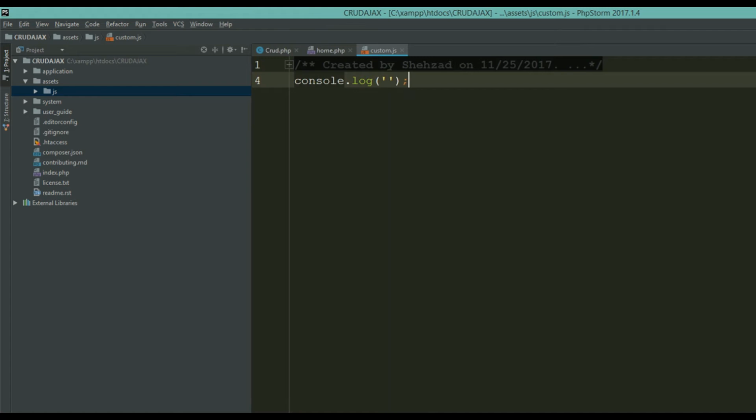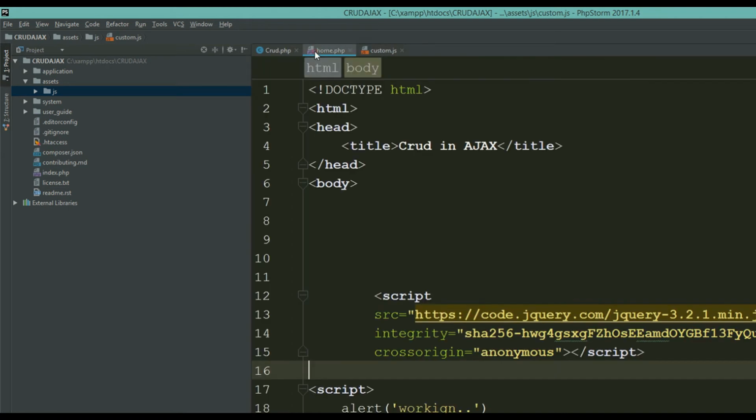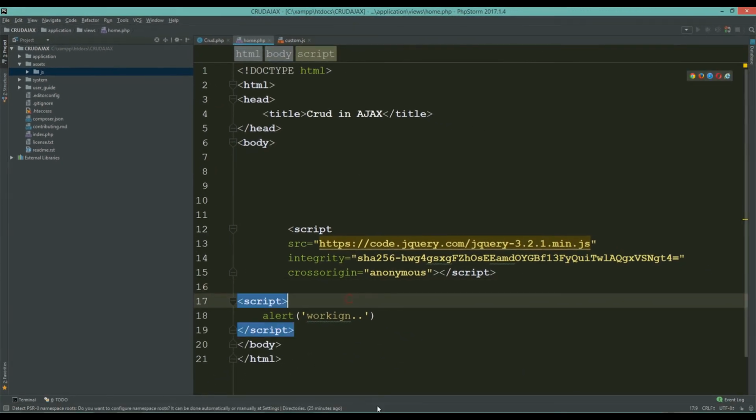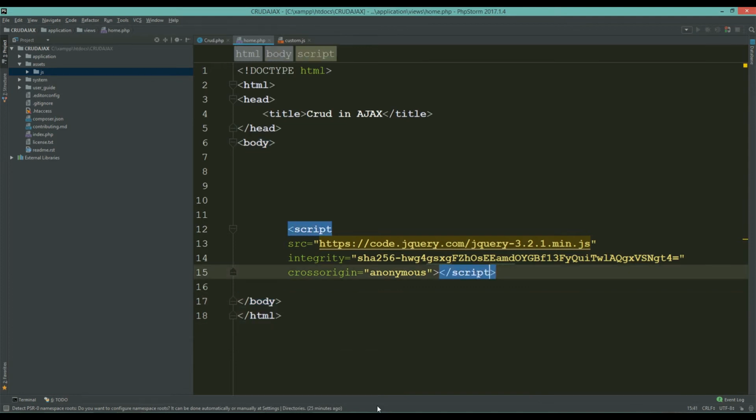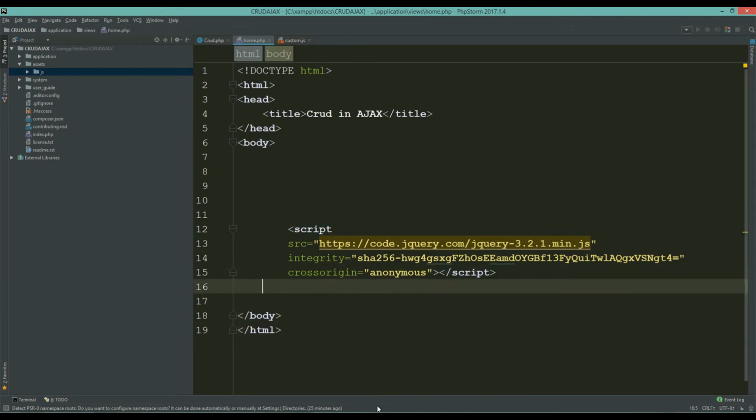Okay, so what is the console.log? We can print some string or our data using console. Now we are going to embed our JavaScript file below the jQuery file. Make sure you embed your jQuery file at the top of your content, and you keep your custom JS file below the jQuery.